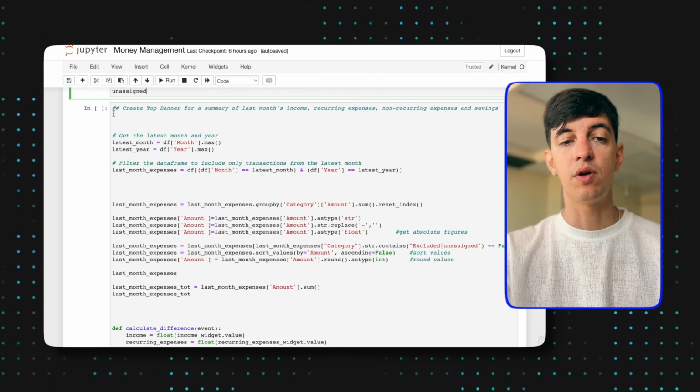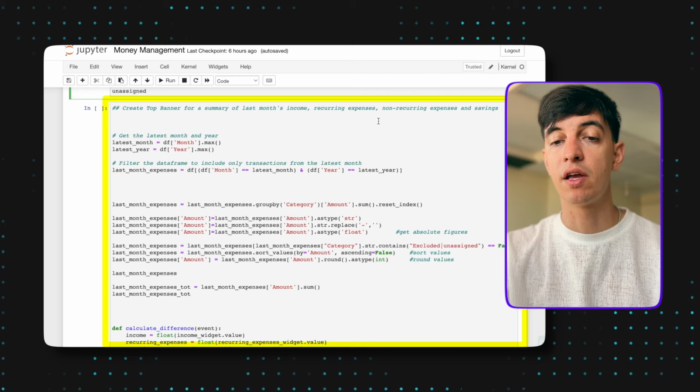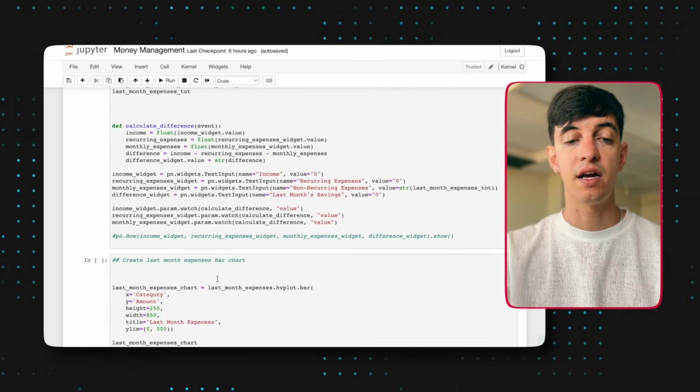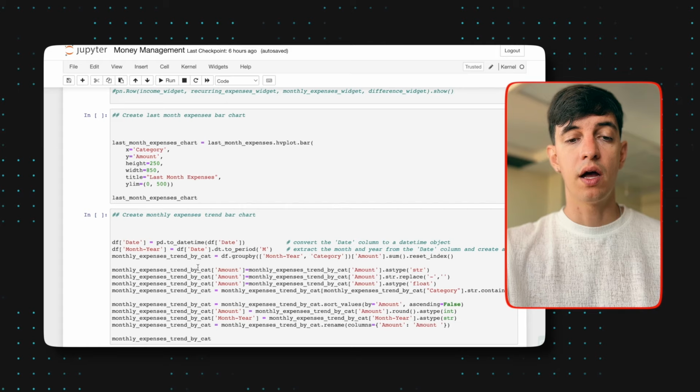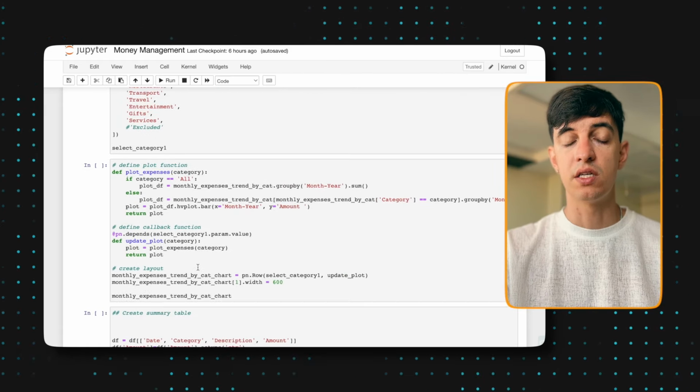So I create a top banner or a summary of my last month income, recurring expenses and non-recurring expenses. This is the part of the code that does that. And then again, I'm building different parts of the dashboard. So it's easier for me now to show you the final result. And if you want to know more details about this, I have a whole video that I'm going to link up here that you can check to replicate this whole project.